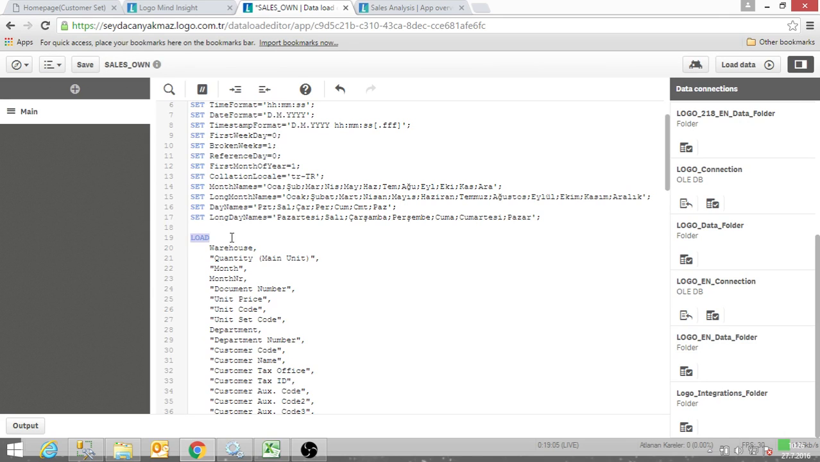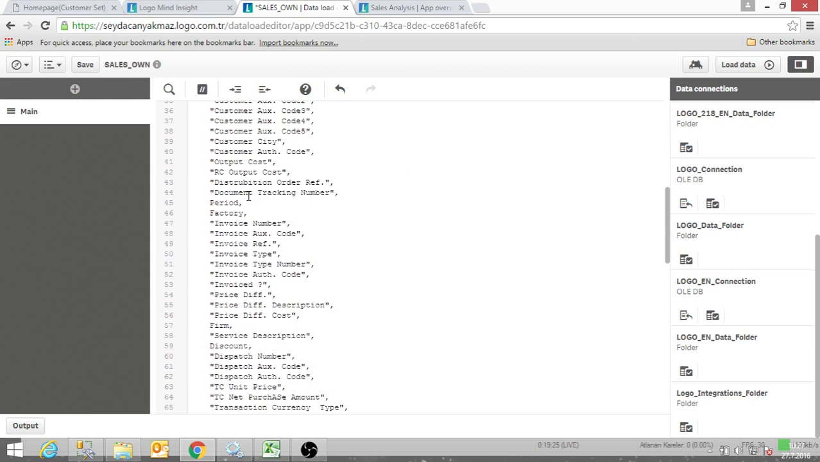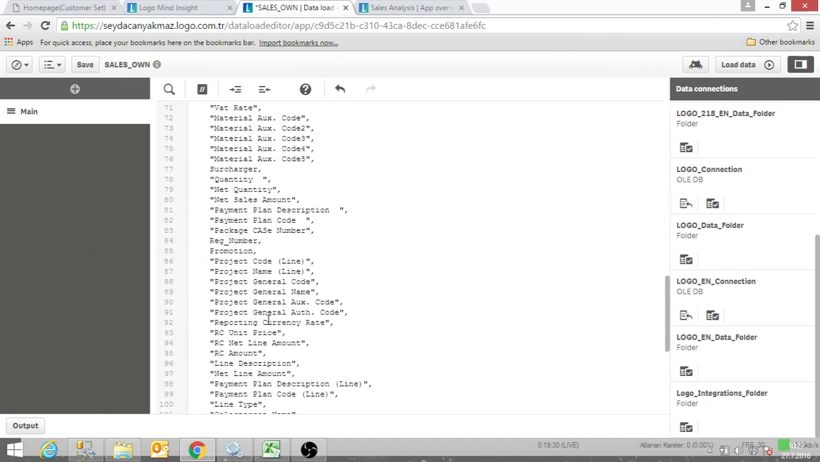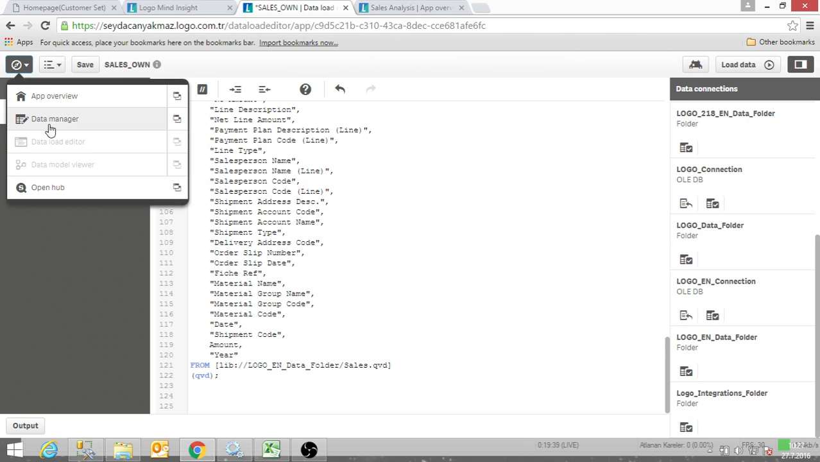Load is a special word in Logo Insight. You have to use this word for loading your fields from the SQL or from your model, etc., or from your Excel file. This script includes lots of fields, and you can preview this model from here in the navigation menu.